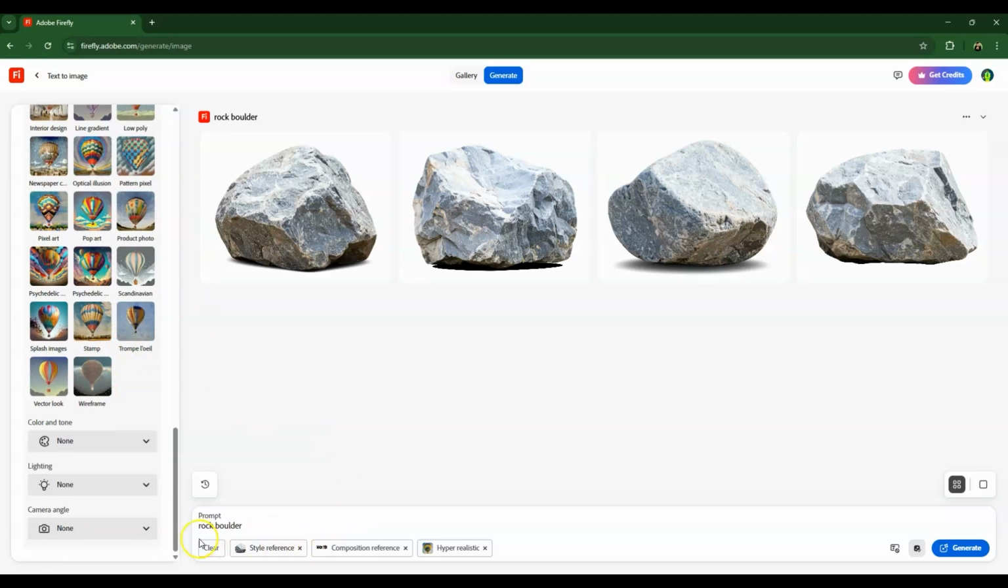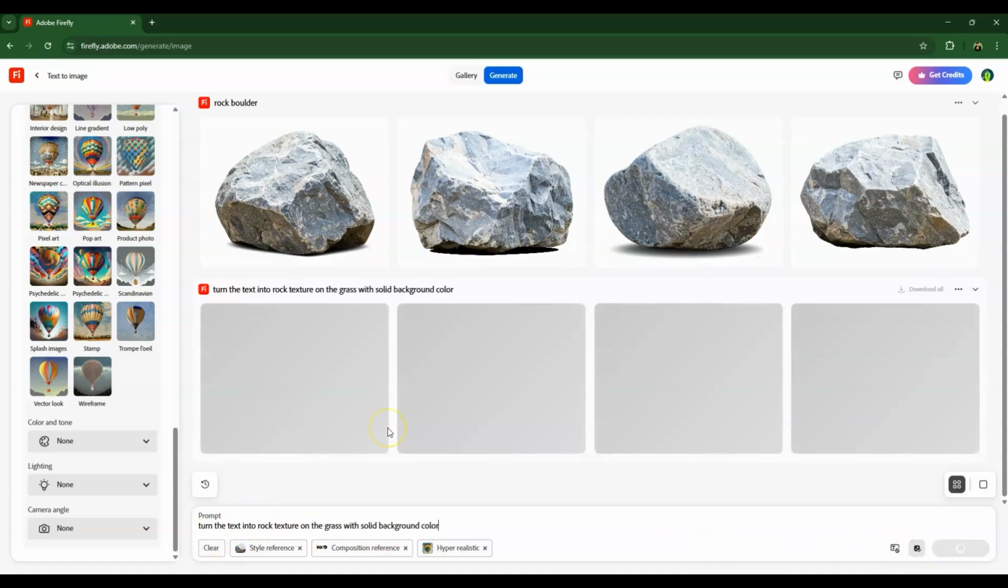Now let's go to the prompt. For the prompt, I'm going to type down here: turn the text into rock texture, on the grass with solid background color. This is the prompt that I'm going to type down for now. So let's try generating this one. Let's see how it works.